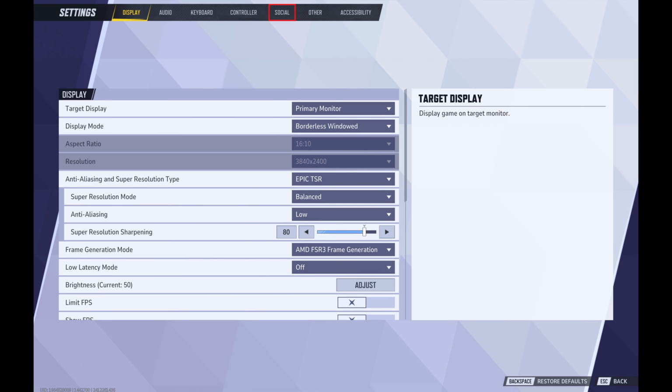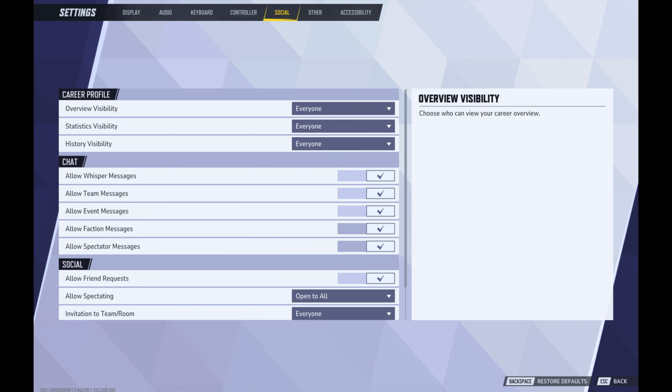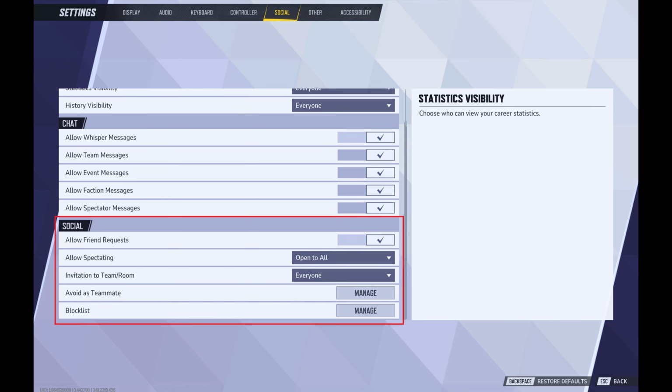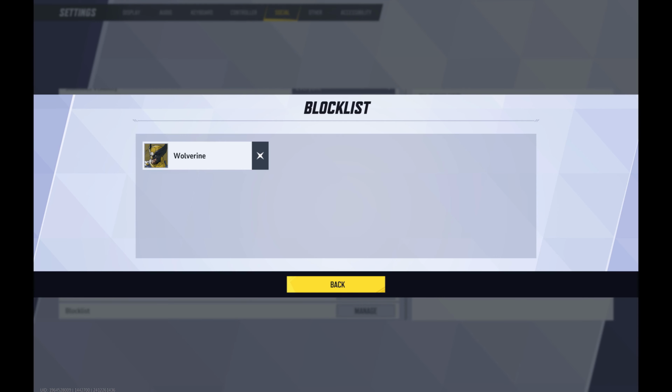Step 3. Click Social in the menu along the top of this screen. Social options are shown on the lower part of the screen. Step 4. Scroll down this screen to the Social section, find Blocklist, and then click Manage next to Blocklist. The Blocklist window opens, showing you everyone you currently have blocked in Marvel Rivals.